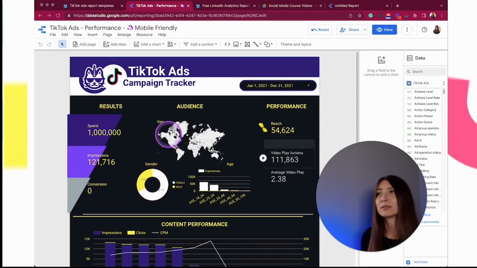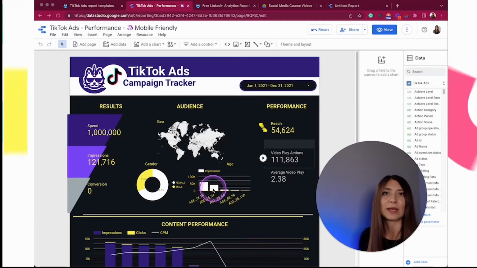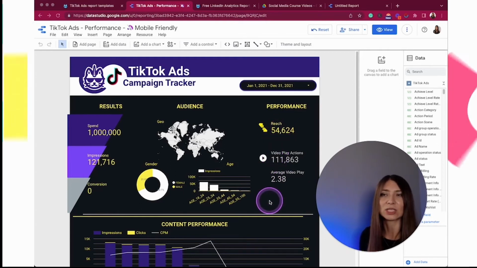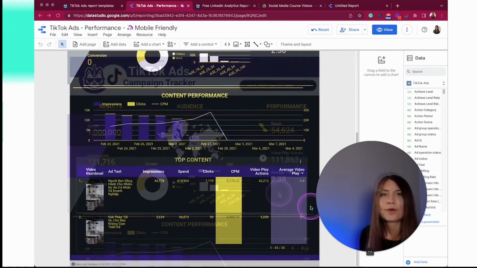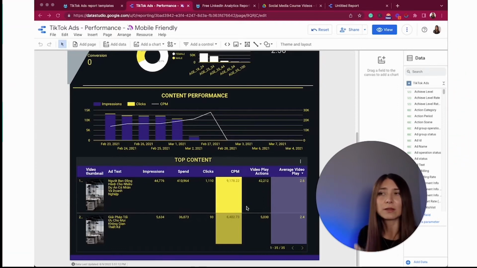Then you can also see the audience that you are targeting, the gender of your consumers of the content, and the impressions by age. Here you also have information about the content itself. You have the reach of the content, video play actions, and a metric that is very relevant for me, the average video play. This is probably my favorite part of this report because here we can see the information of every single piece of content.